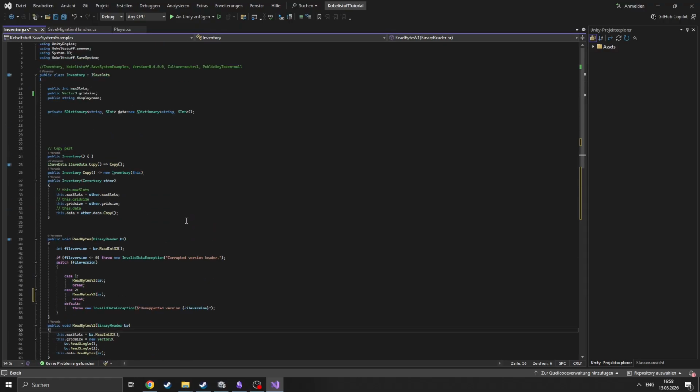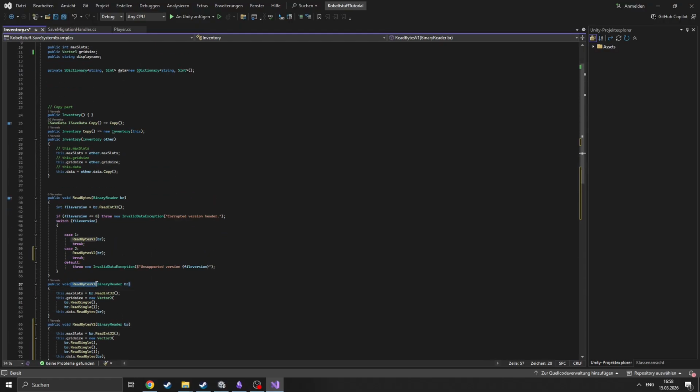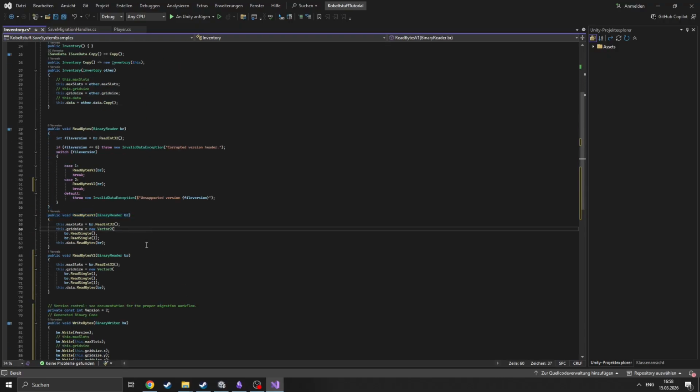So basically we are done, but we have to handle the old reader, since the player could start the game with a new build, and the files can have version 1. In that case, read bytes would be called, the version 1 would be called, and now we are here. And in the old reader we see grid size is new vector 2. That isn't correct anymore.